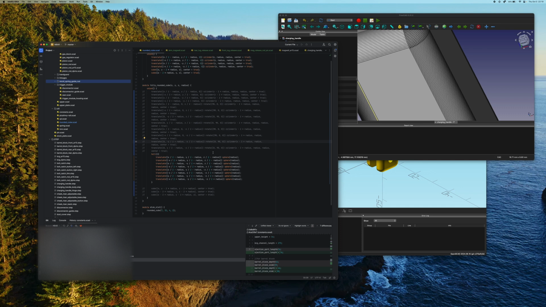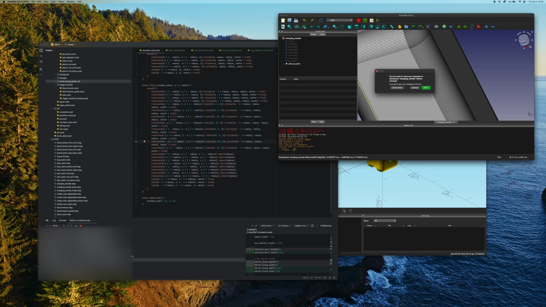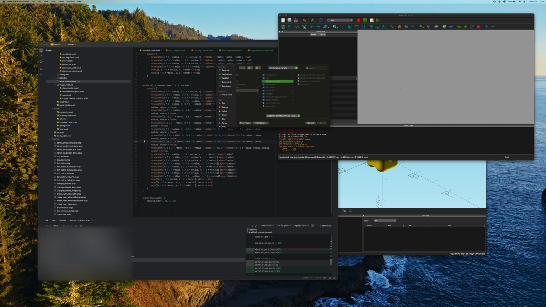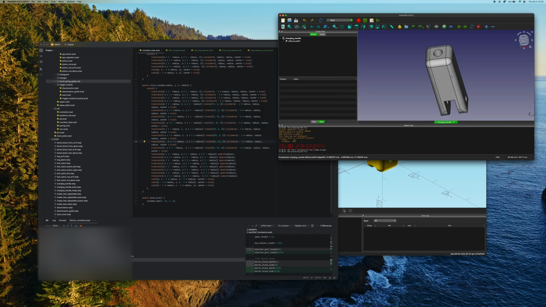I will now revert the code to my previous implementation, a union of 8 spheres, 12 cylinders, 3 cubes, and reload the file in FreeCAD. As you can see, the rounded sides are now seen as continuous meshes instead of many line segments. Now we are ready to export the step file.